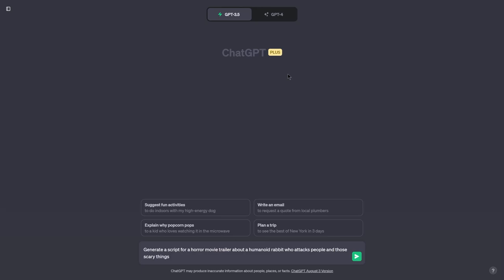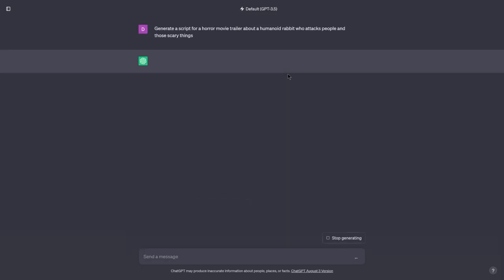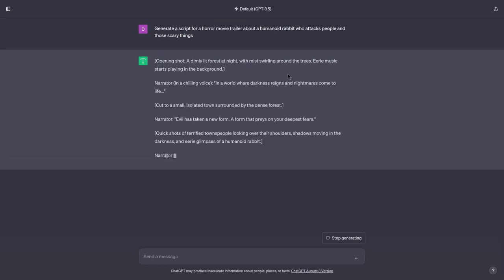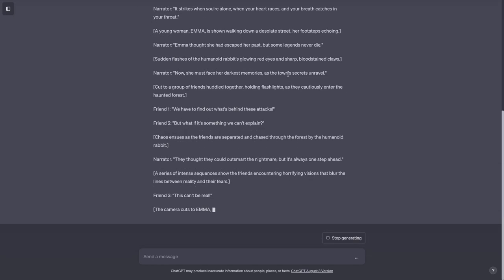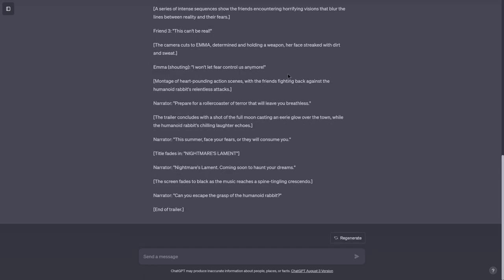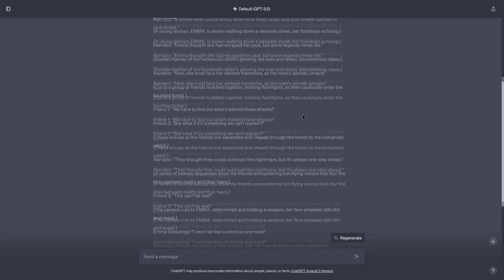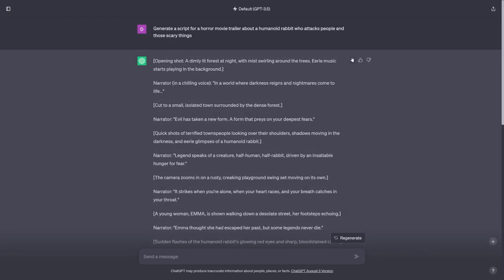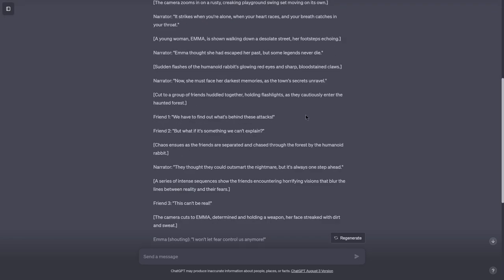Of course, to write a script, I will be using ChatGPT, and I'm not gonna go with any crazy prompts. So I'm just gonna ask ChatGPT to generate a script for a horror movie, a trailer about a humanoid rabbit. And then once ChatGPT does this, I'm literally just going to copy whatever it spits out, and I'm gonna use that as a script for the trailer.